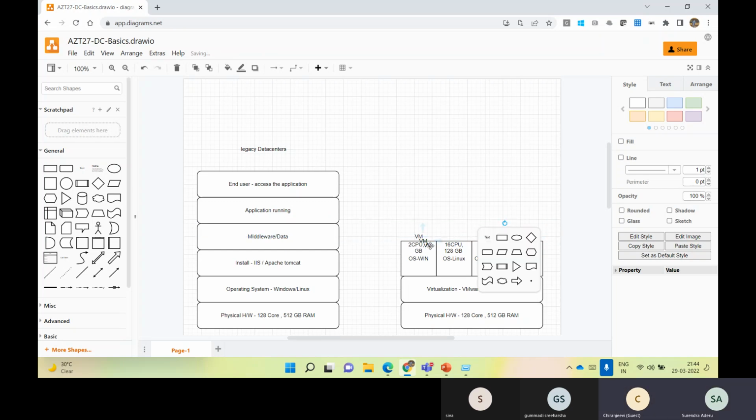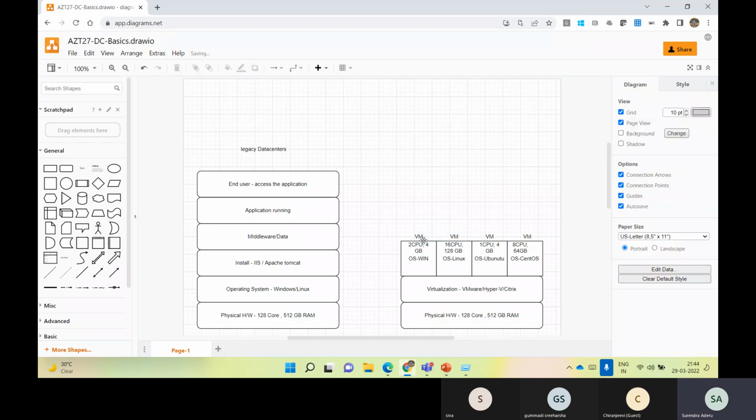Typically, this is not a physical VM, correct? Yes. This is virtual. It means you're not directly embedded to the hardware. In between, you have a layer called virtualization. That's why, in technical terminology, what do we call them? Virtual machines. Clear, guys? Yes.